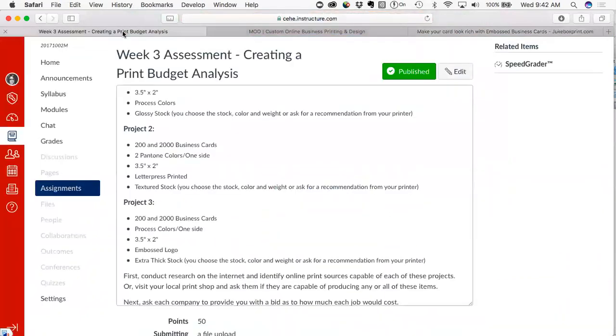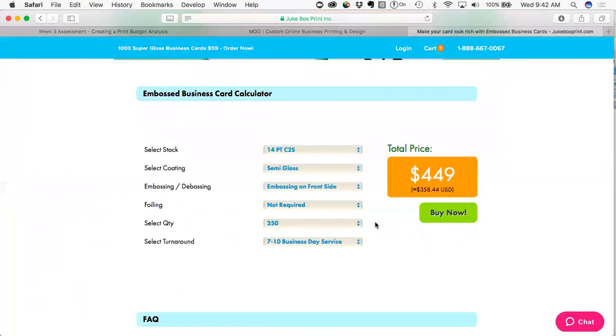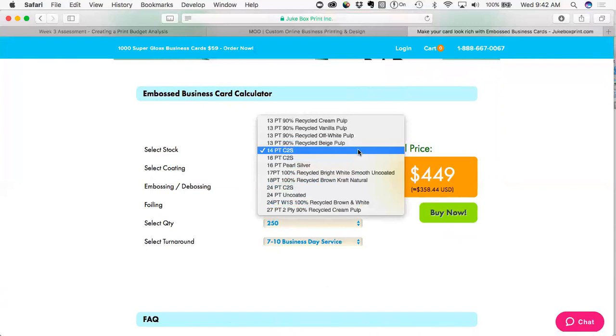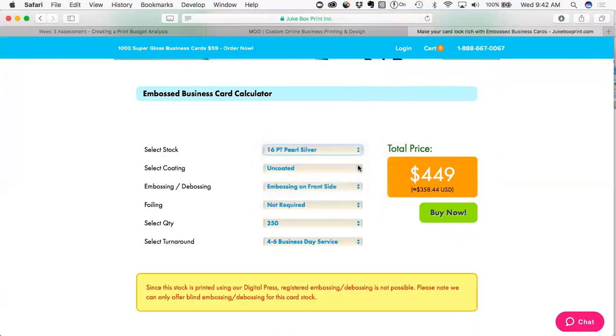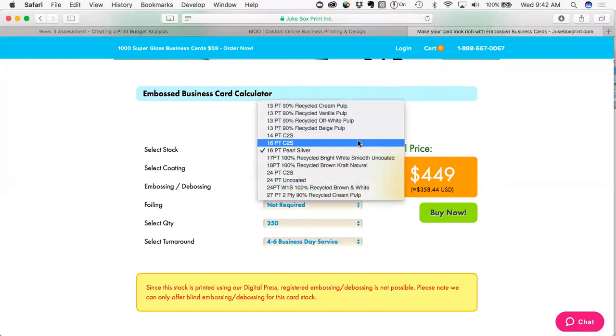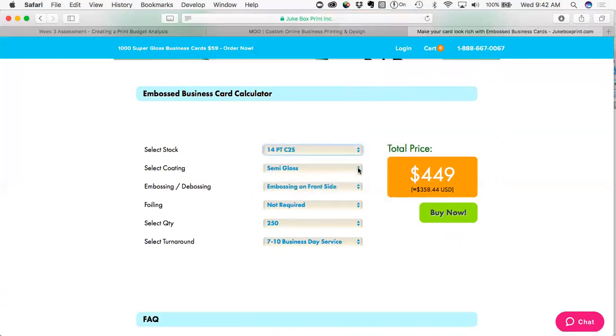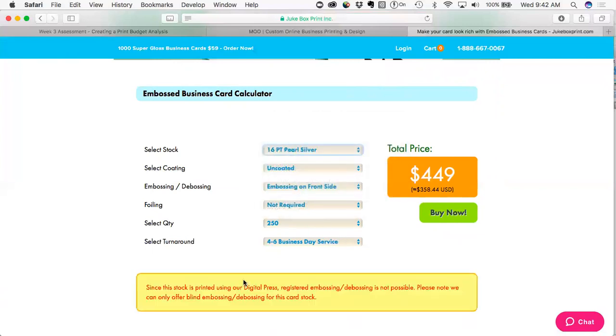All right, so embossed logo, process color, one side. Okay, so not a double-sided. Just going to be embossed. Embossing on front side looks good. Foiling not required. And whatever you want for the stock. Let's do pearl silver. Oh, I guess we can't do that. And actually, look at this. Did you guys see this? Since this stock is printed using our digital press, registering embossing/debossing is not possible. Please note we can only offer blind embossing, debossing for this cardstock.